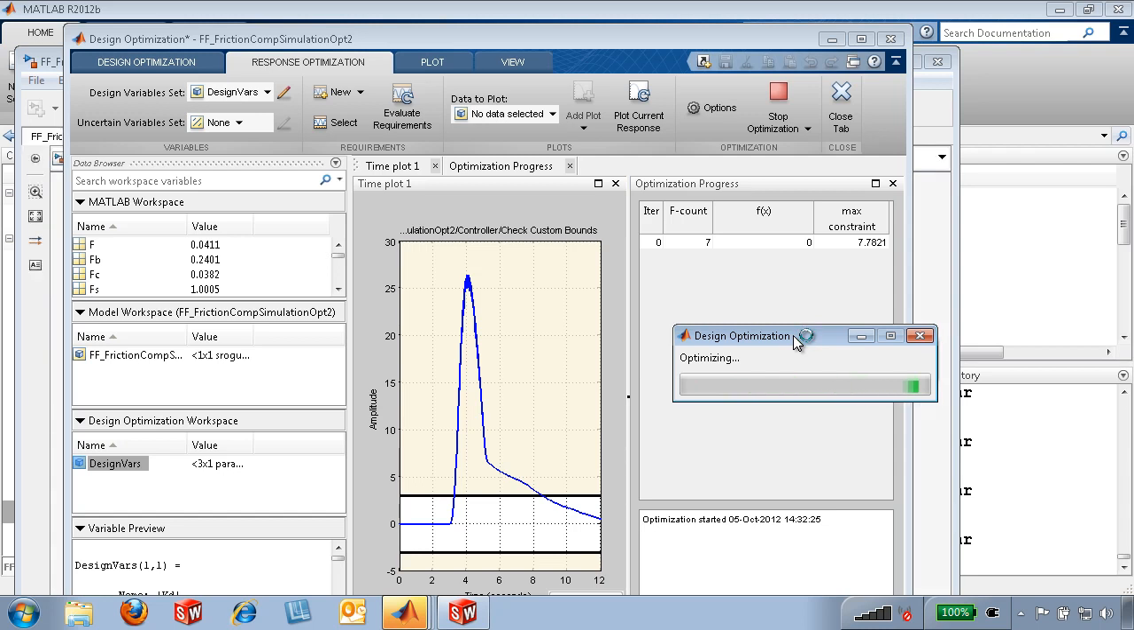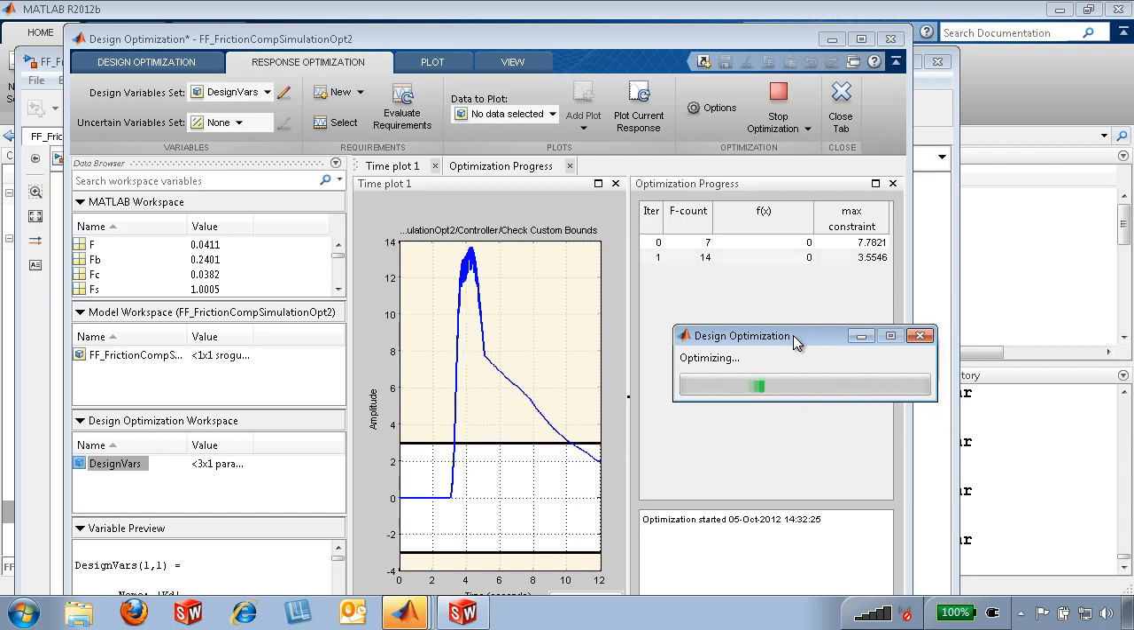Okay, so this will probably take about a minute, and we already have iterated down to less than 14 degrees. If you notice right here, it just keeps on running that simulation, just like we saw with parameter estimation. It's doing some steepest descent kind of thing.